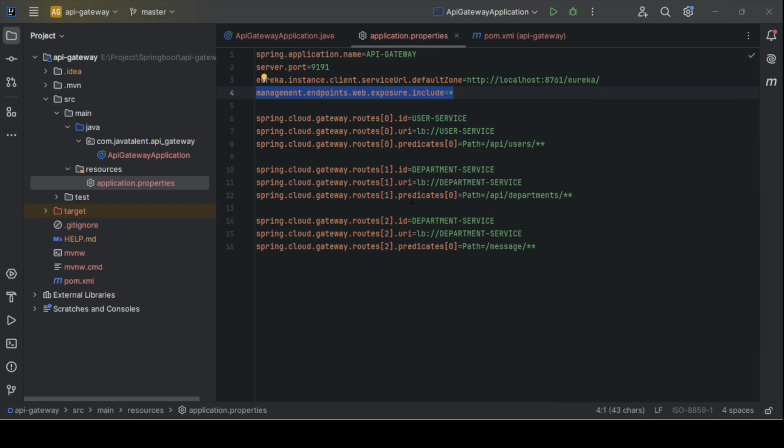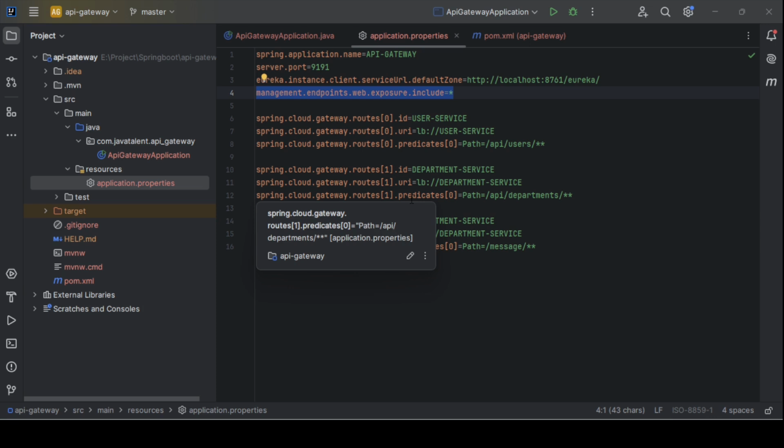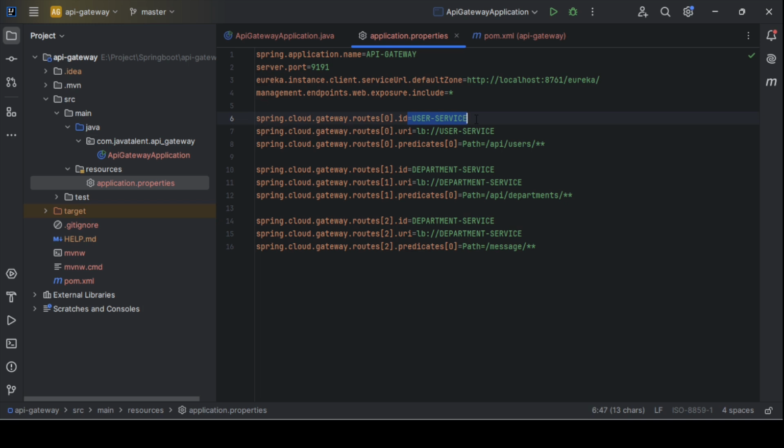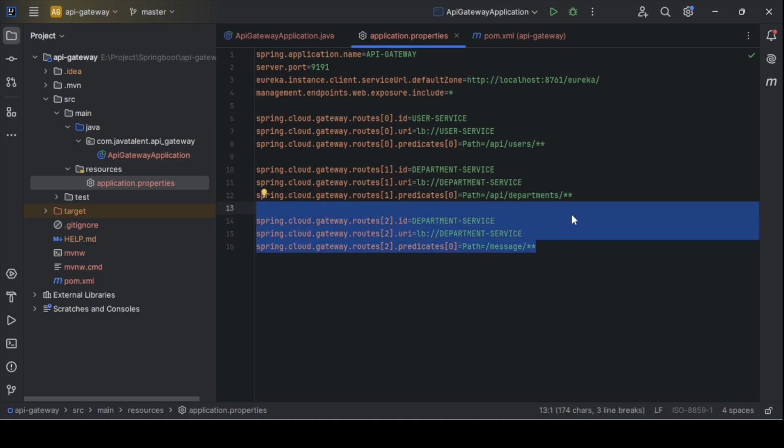It will find it out here, and then it will go to the particular route. Let's configure routes using the properties. These are the configurations we are going to use: user service, department service, one path for the API gateway, and one for a message service or something else, for example. So these are the properties that we have set.